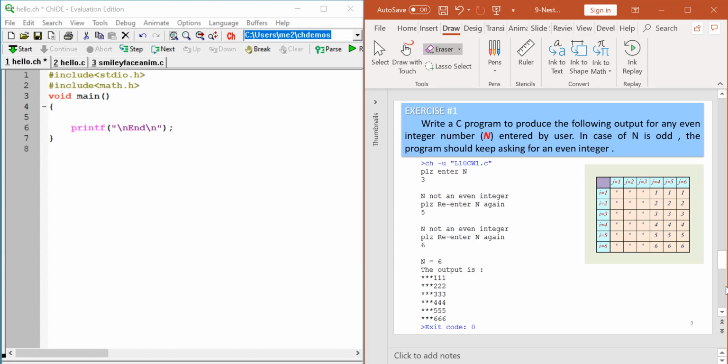This lecture talks about how we can use nested loops to solve some problems. Nested loops means a loop inside a loop. So we have inner loops and outer loops, and we are using nested loops to solve some problems, like exercise number 1. We are here to solve exercise number 1.